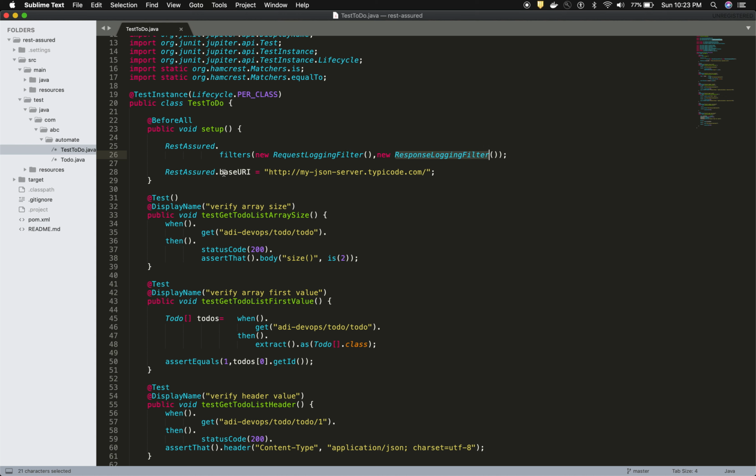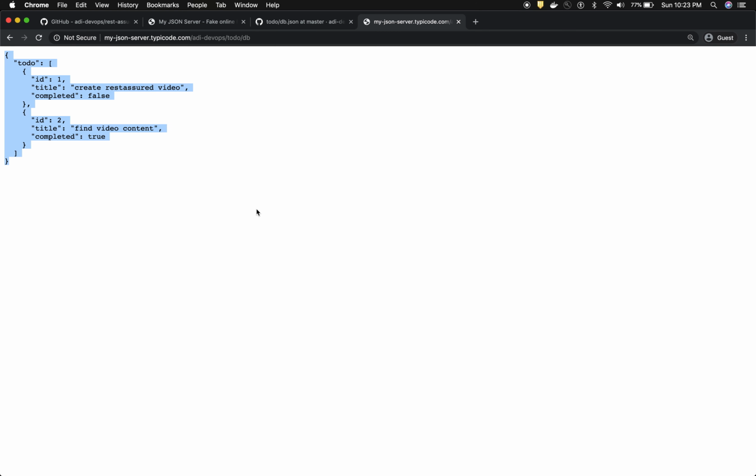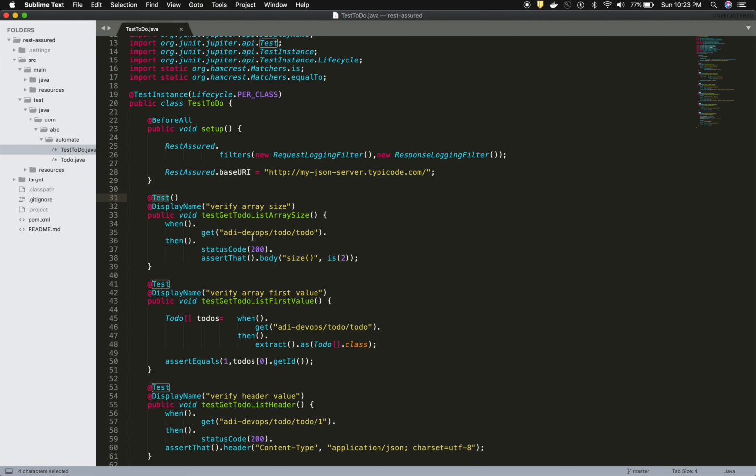And the second statement here is saying the base endpoint, or where the application is, right? So this is the domain, this is not the resource, this is the URL. Now, our first test says verifying the array size. So like we saw here, it is having an array response, right? So there are two values. So what this test does is hit this endpoint and make sure, so when I hit this, so this is the when statement, then the response should be 200 as well as the size should be 2.